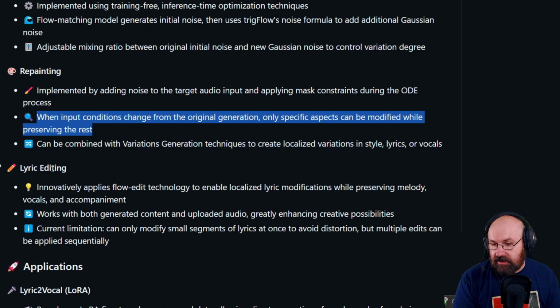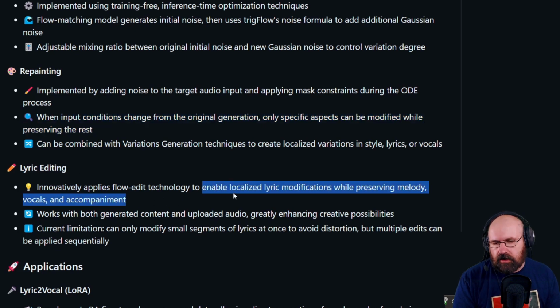You also have lyrical editing in here, and this will enable you to do localized lyric modifications while preserving melody, vocals, and accompaniment. I hope I pronounced it correctly. I've never heard that word, to be honest. The important part here is that you can actually change parts of the lyrics and preserve the rest, which is pretty good, because sometimes it just performs in the wrong way, it says the word in the wrong way, and then you can just exchange that.